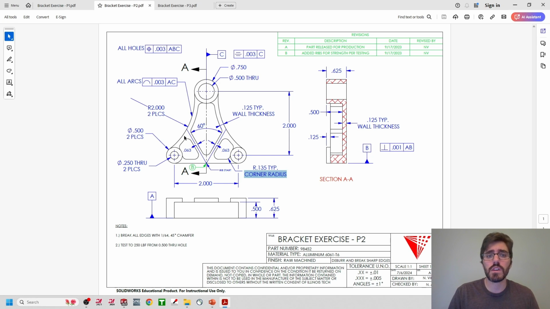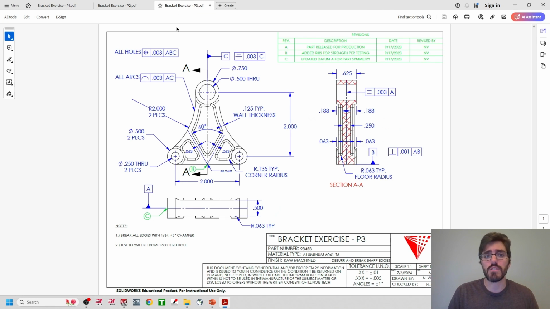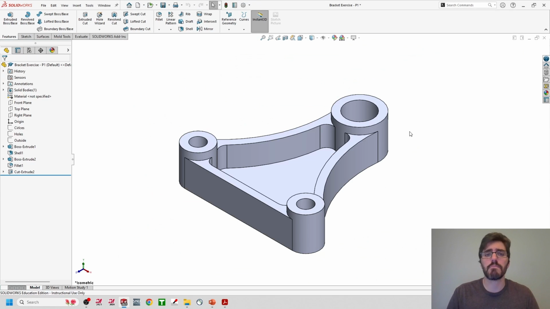As we go into P2 here, we add some ribs, and it's going to get a little bit stronger. And then eventually here at P3, we want to get to a point that we actually are passing our finite element analysis and that we can run this part over and over and over again. So I'm just going to minimize that and keep that in the back of my mind here.